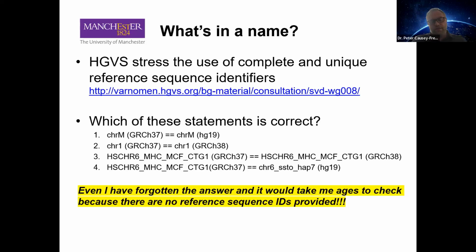I was going to ask the question, which of these statements is correct? Chromosome M for GRCh37 is the same as chromosome M for hg19. Now, I know for a fact that one's not correct, because those are actually different, and very few people know that. In fact, UCSC, when they created hg19, weren't aware because RefSeq didn't tell them. Chromosome 1 GRCh37, the same as chromosome 1 GRCh38? Again, I know that's wrong. But these others, I couldn't remember the answer. And the simple fact is that because I haven't been given a unique reference sequence identifier, it would take me ages to go back and check this. And that's the point. You have to provide the unique identifier for the sequence you are working with. Otherwise, you can face problems.